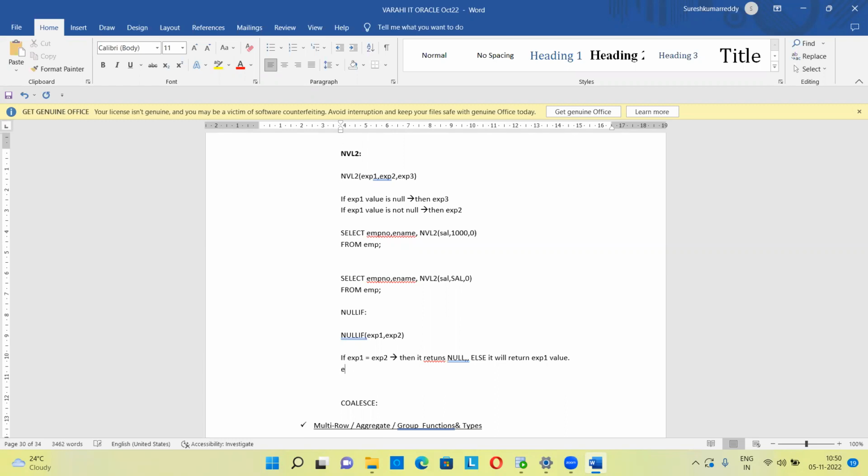Okay, for example, I'm just writing here NULLIF, and I'm passing, just to understand, 12 comma 12. Expression 1 is 12, expression 2 also 12 only. So then what will be the output? Null. Okay, for example, if expression 1 value is the same 12, but expression 2 value is 13. Okay, so now 12 is equal to 13? No, it's not equal. So then what will it return? Expression 1 value it will return. Is it clear? Any confusion about it?